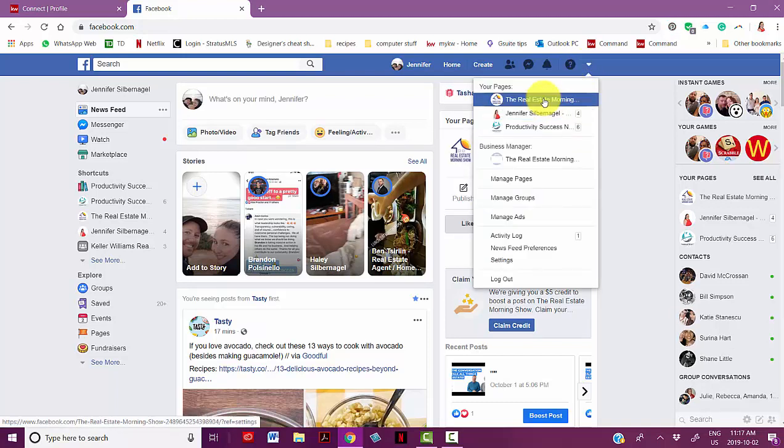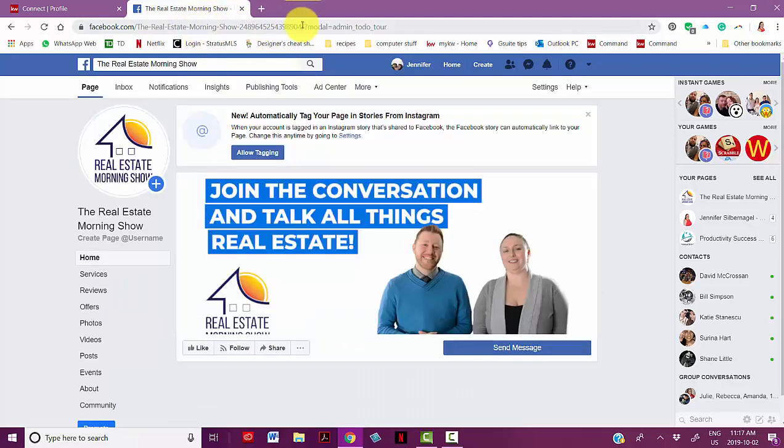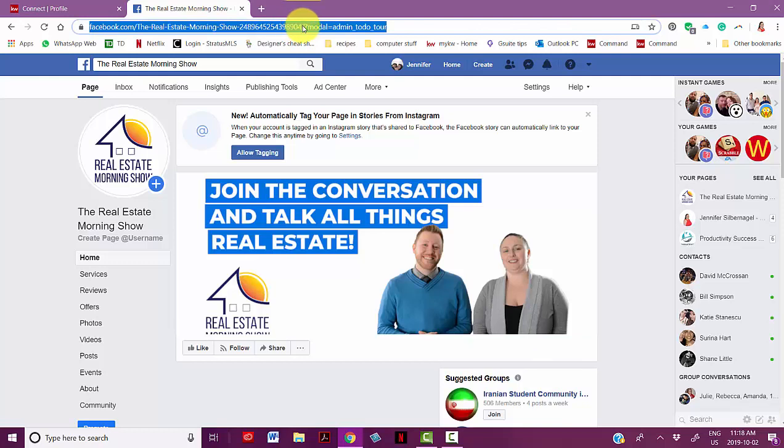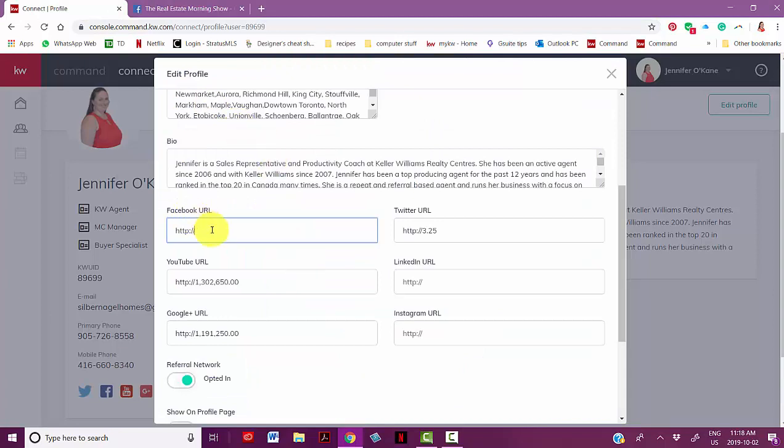Okay, and then I'm going to pick a page that I use for my business, and I'm just going to copy, like left click on this URL, and then I'm going to right click, hit copy, go back to Connect profile, and paste it right here. So I'm just Control V, and my URL is going to show up there. I don't need the double HTTPS, so I'm just going to take that out. And now whenever anybody clicks on my Facebook logo, it's going to take them to that page.